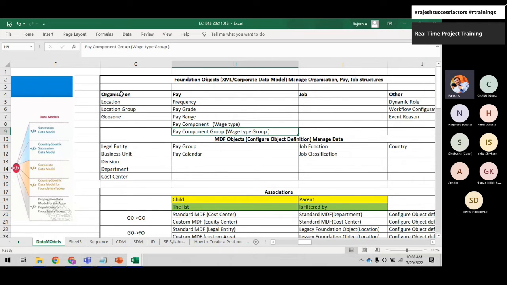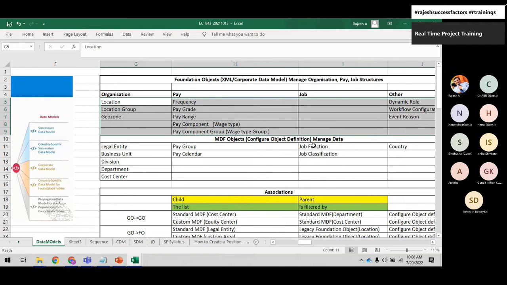Now here we have organization, pay, job, and others. Organization-wise, I have location group, geo zone, frequency, pay grade, pay range, pay component group, dynamic role, workflow configuration, event reason. So these are the objects that will be there in the corporate data model.